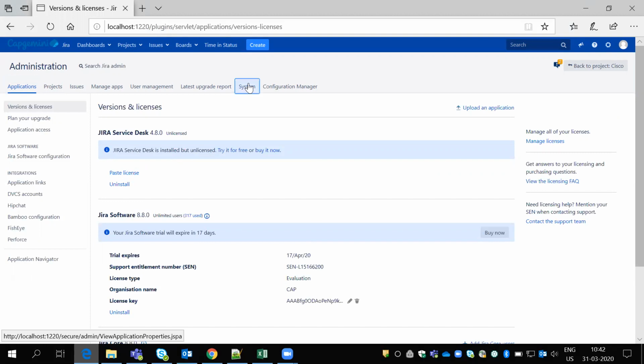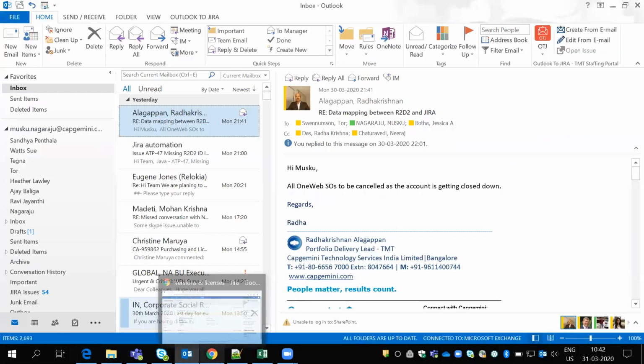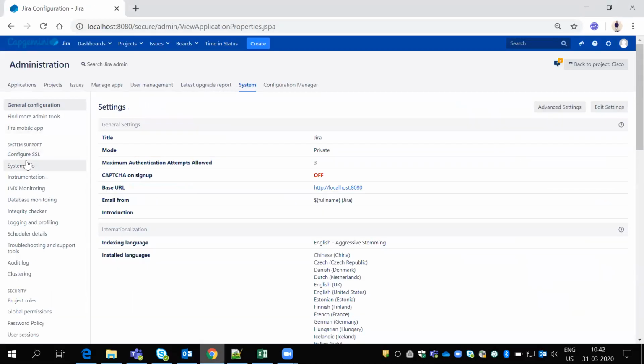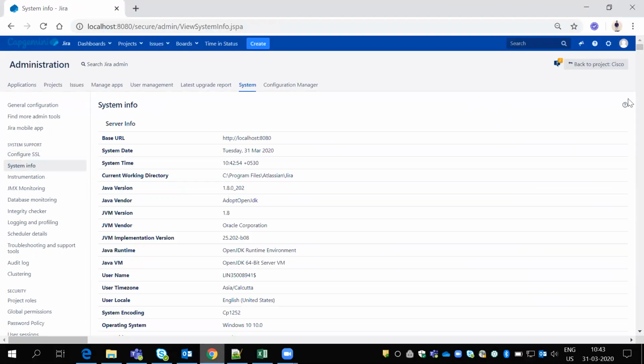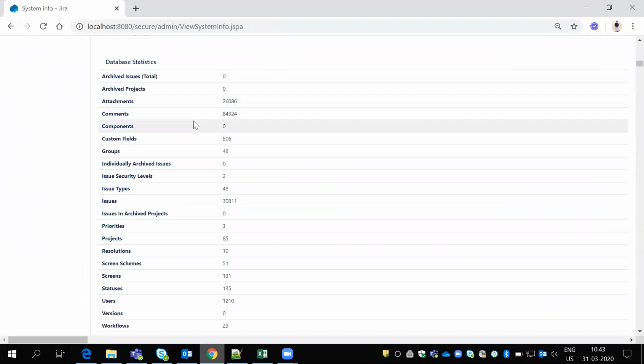So once it is done, we need to do the integrity checker and indexing, same thing. We also need to check the system properties files, to see whether everything is migrated correctly or not. If I check the issue statistics here, what options do I have? How many issues, how many projects do I have? Everything should be the same here as well. Then only can we clarify that everything has migrated here: attachments, comments, custom fields, groups, everything should match here as well.